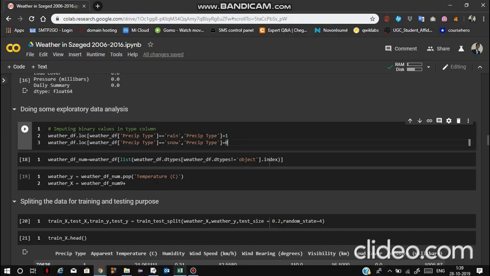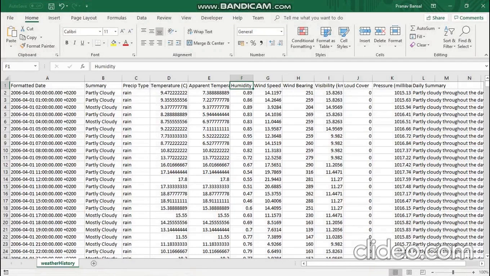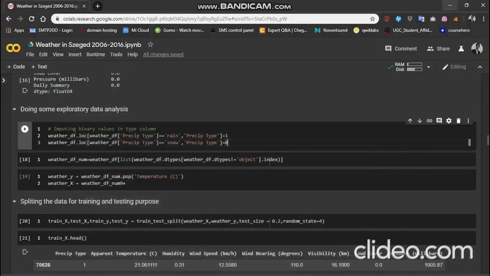And one more thing that we should see is that this summary column is not useful for us, and this daily summary is also not useful. So we don't need those columns for our model, and we don't need to feed those columns to it. All the columns except these are numerical, so we don't have to bother about them. But in the precipitation type column, we have replaced its values by binary values 1 and 0, which will make our computation easier.